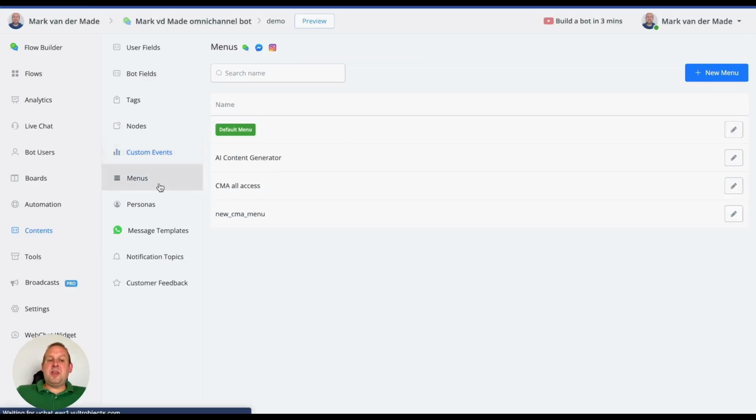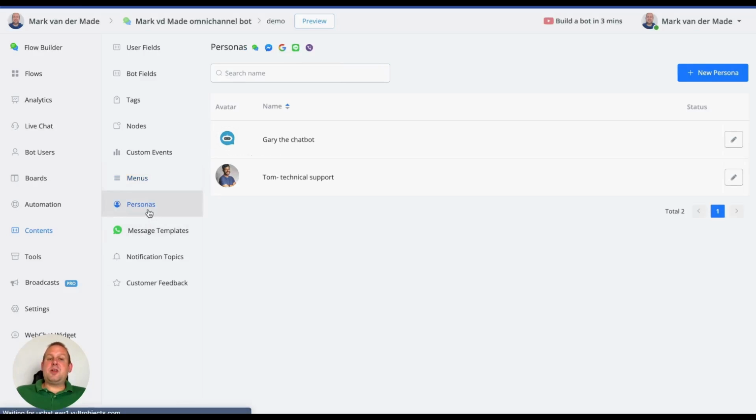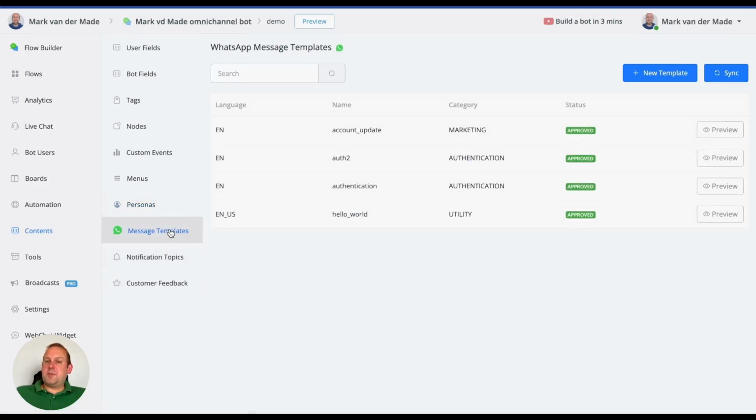We also have a menus item, which currently is supported by the channels Webchat, Messenger and Instagram, and these will be displayed next towards the typing input box on a conversation. You can also set up personas if you like to, and as you can see, Webchat, Messenger, Google, Line and Viber support these. If you have connected WhatsApp Cloud, you will be able to manage your WhatsApp templates here.